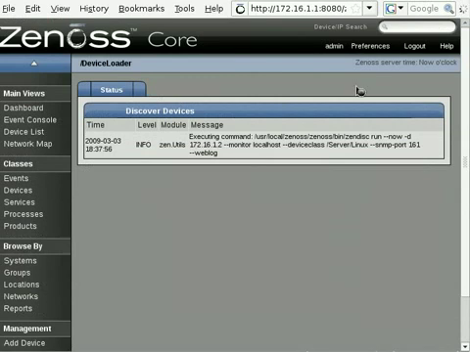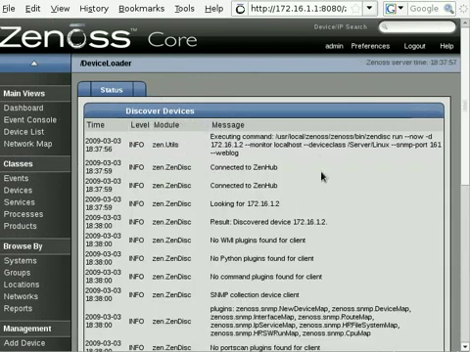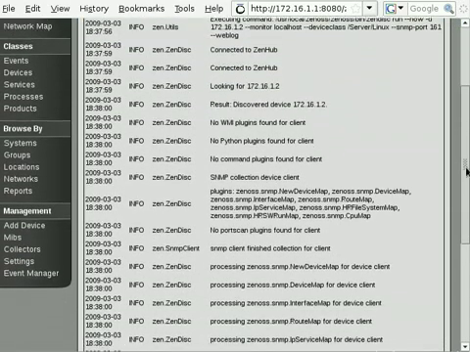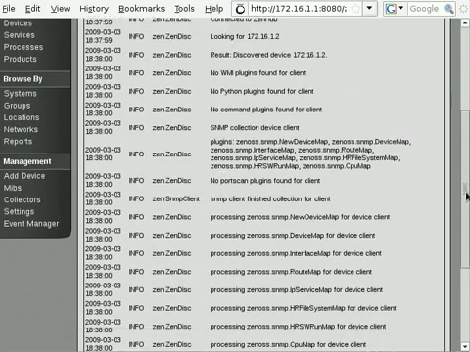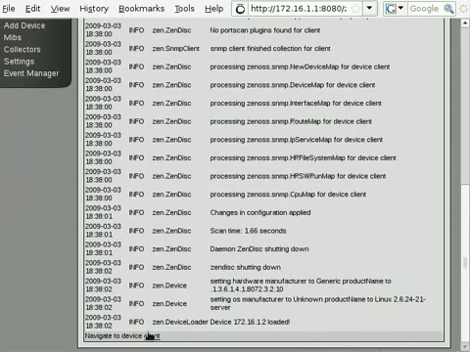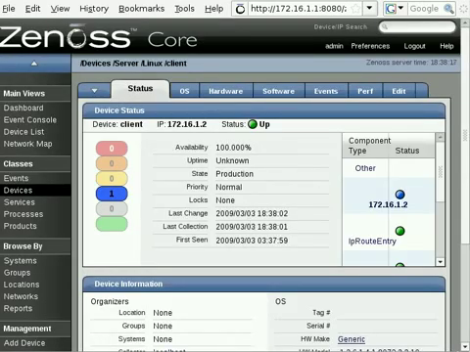By adding the device, what it's doing here is probing the device, and it'll actually find that we have SNMP listening on that server. So hopefully it should pick up on that, and now that it's gone through and done its thing, we should be able to click to the navigate button there.